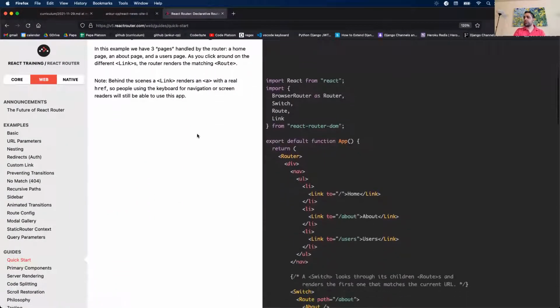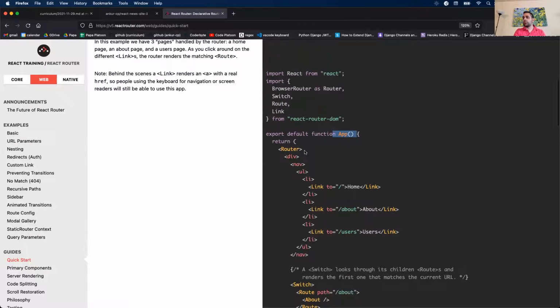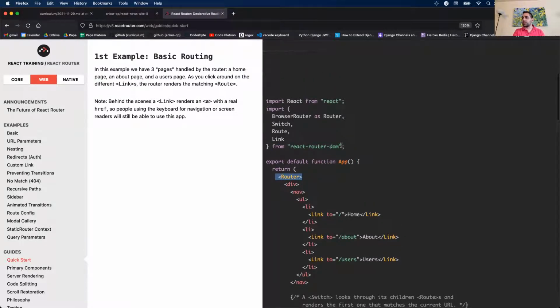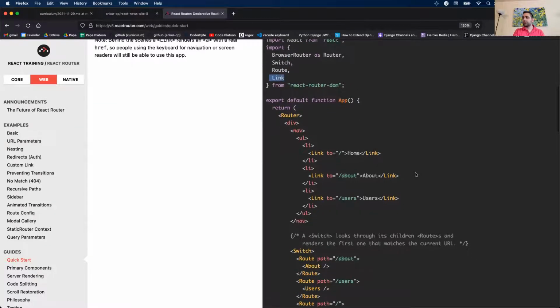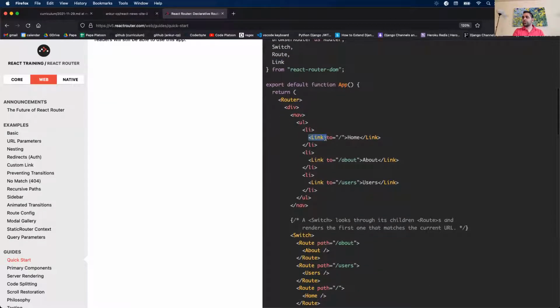So let's take a look at their documentation and see how this can be structured. Notice in their app component, they use a new child component called Router. This router is coming from React Router DOM. So we import BrowserRouter, Switch, Route, and Link. These are all components that we're going to use with our router. We're going to be using some Link tags. These are essentially going to replace our A tags. The format for that is this Link component takes in a `to` and the route we want to go to.